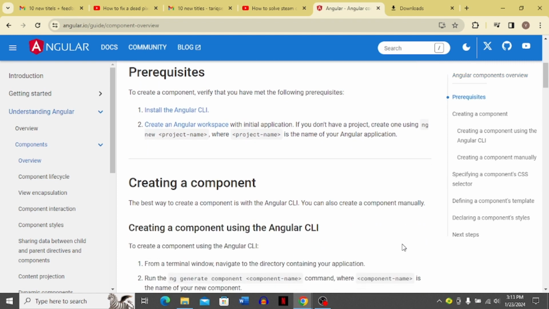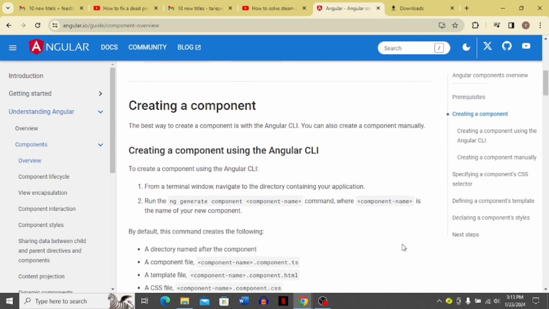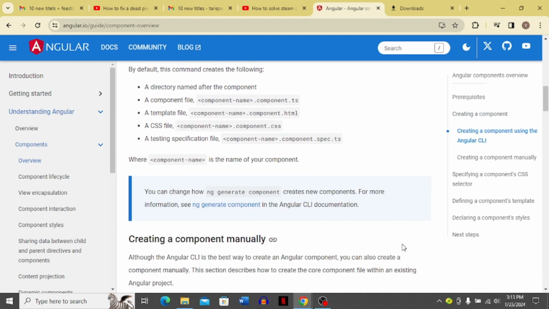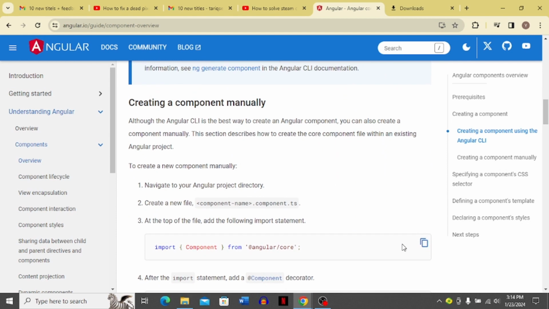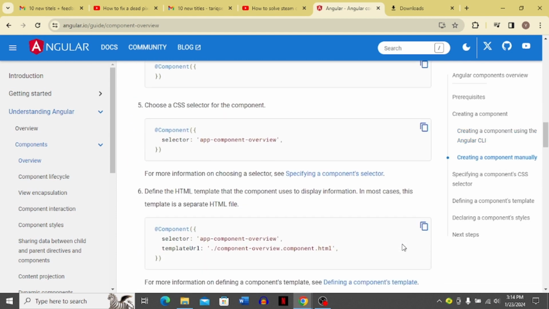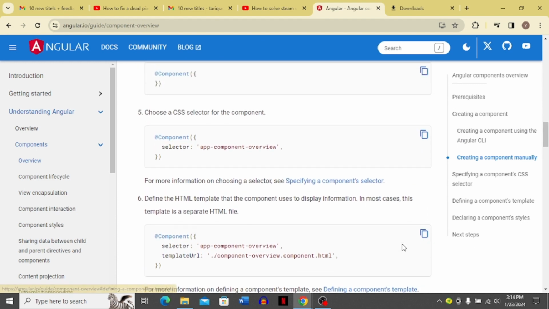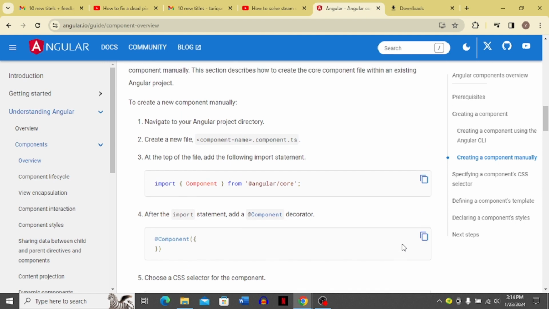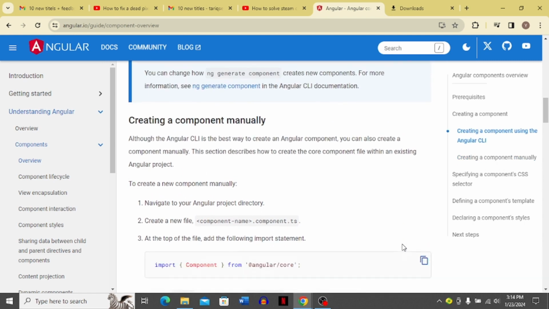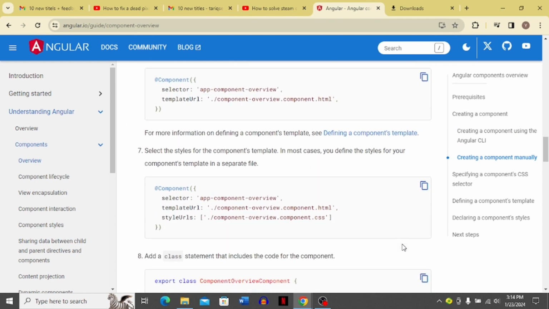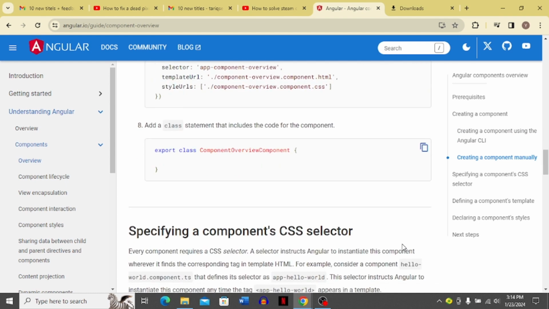You can create and configure Angular components using the Angular CLI, or you can create them manually. The Angular CLI is the best way to create an Angular component as it generates all the necessary files and metadata for you. You can use the ng generate component <component-name> command to create a component, where component-name is the name of your new component. For more information, you can choose this site and visit it.